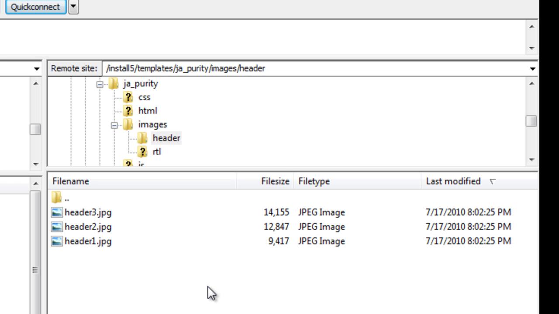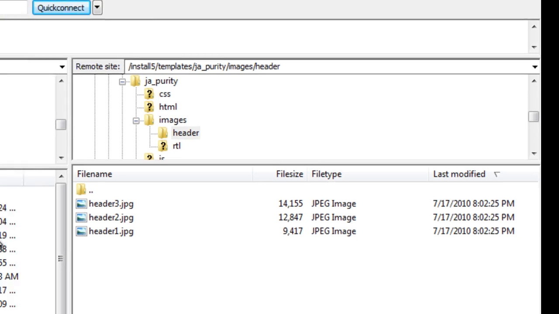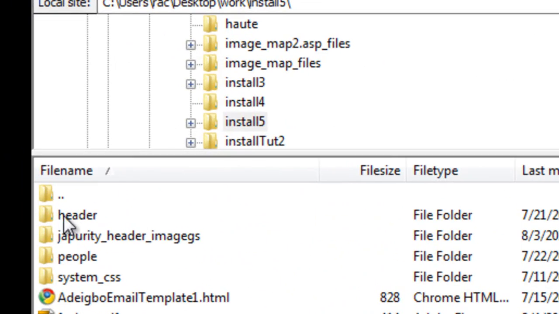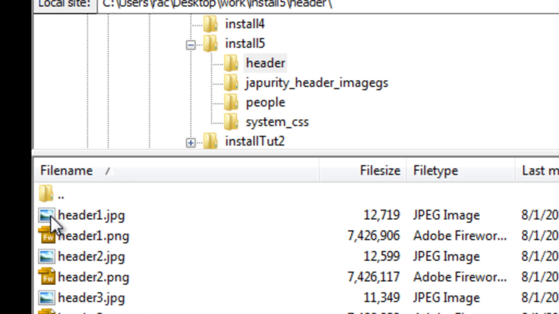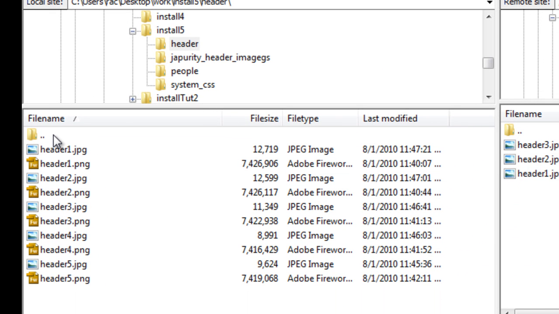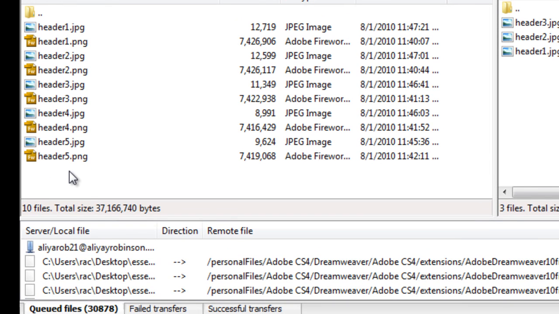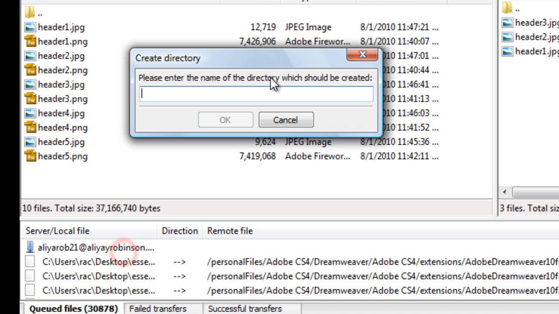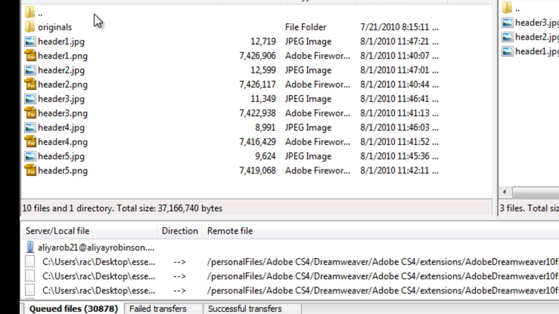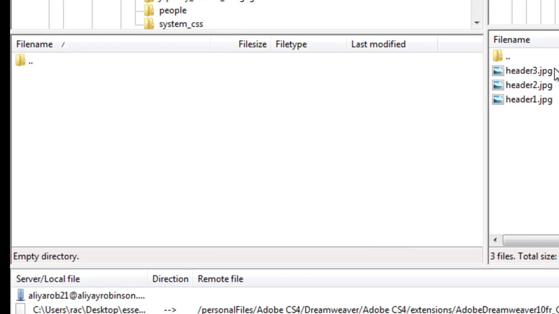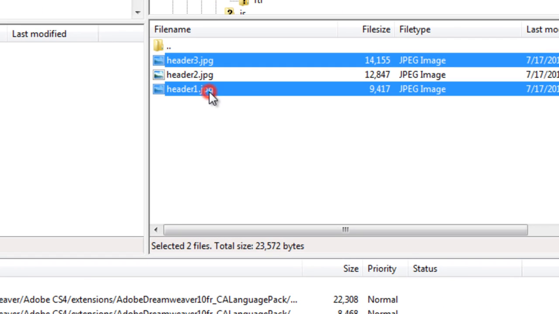So we're just going to download these images to find out the exact size that we need to make our images. I made a folder called header in my own install 5 folder on my computer. I'm going to go into that. I've already created my own header images, but I'm going to create another folder for the original ones, and open that folder, and we're going to download them to that folder.